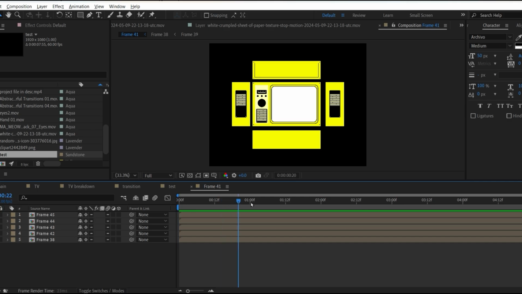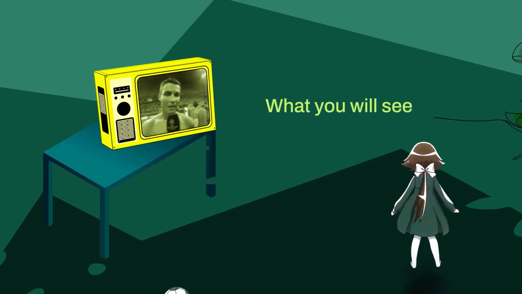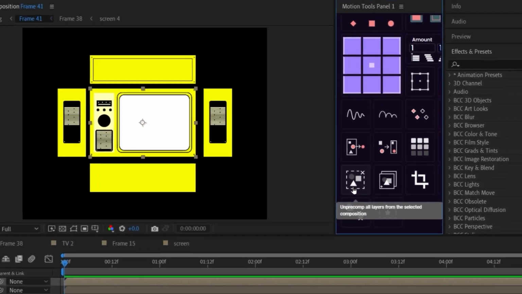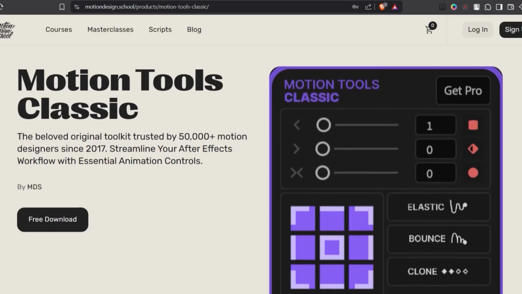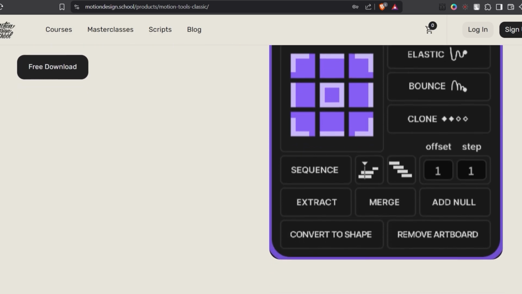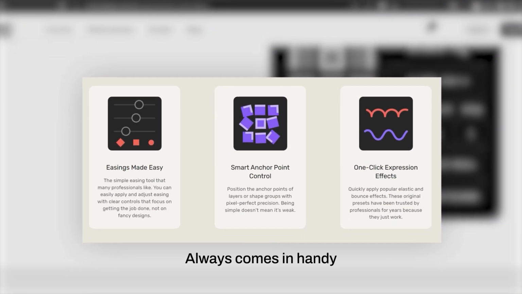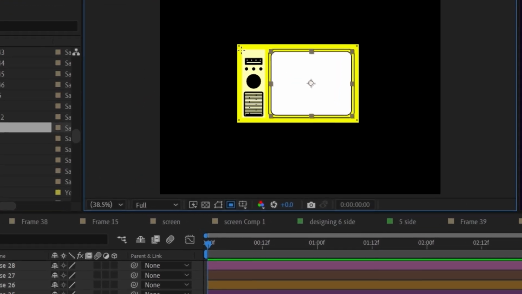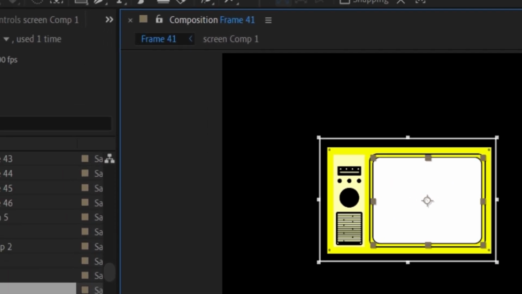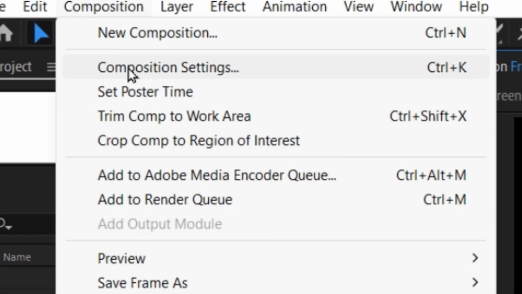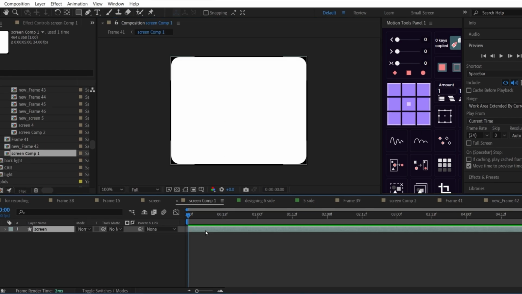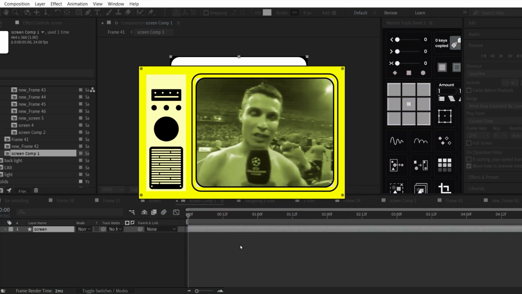Now that the whole design is in After Effects, let's set up what you will see inside the TV screen. Let's update the screen shape from the shape layer. You can easily do this with Motion Tools. It's a free tool that I use pretty frequently and it has a lot more tools that always come in handy. Now, record the screen. Crop it to fit the shape perfectly using region of interest. Then go to Composition, Crop Comp to Region of Interest. This will crop the composition to the dimensions of the region of interest. Now you can put whatever you want inside this composition and that will be displayed on the TV screen.